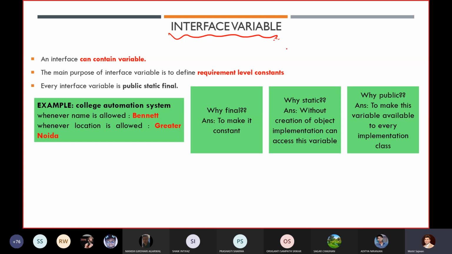Okay, so what are these rules? An interface can contain variables. The main purpose of an interface variable is to define requirement level constants. So why are we using an interface variable? Just to provide a requirement level constant. I will give you one example, and using that example you will understand the concept of requirement level constant.